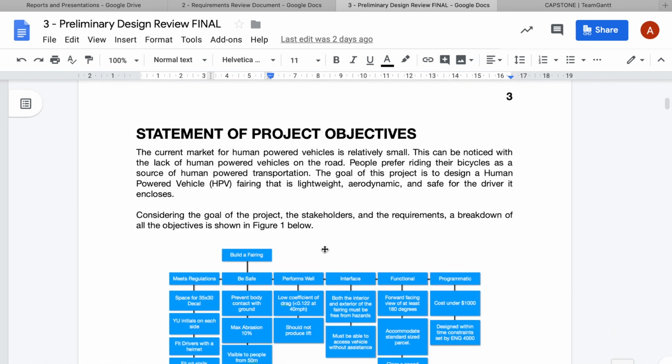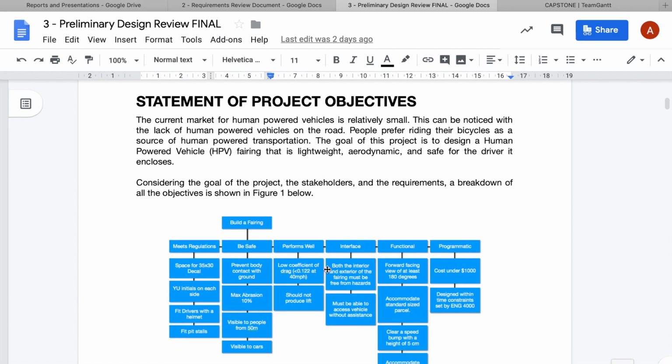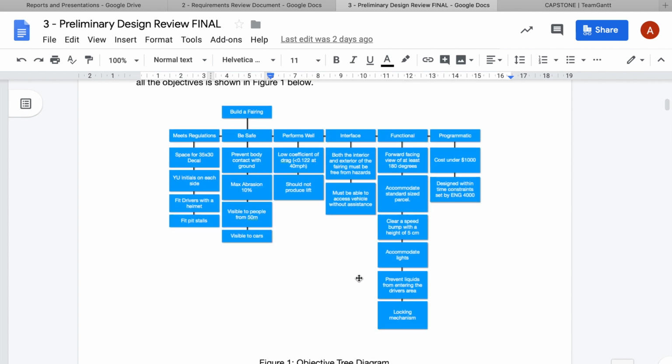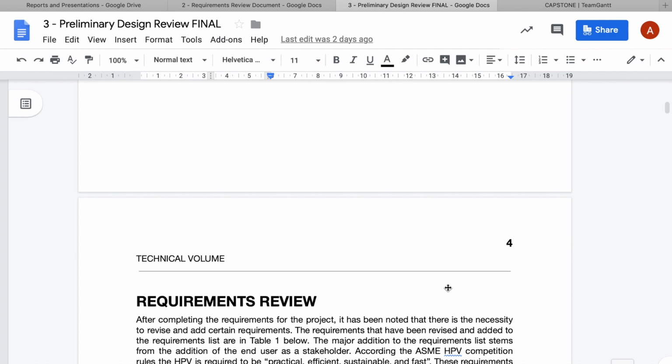So the first thing that comes up is a statement of project objectives. This is really simple. You just need to create an objective tree diagram. This is the one we've created over here. I'll pause here so you can look at this tree. It'll be different for you. Make sure you create your own. This is just an example of what it would look like. You can also search online to see what objective tree diagrams look like. Moving on.